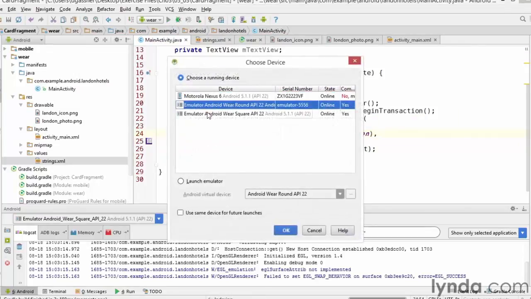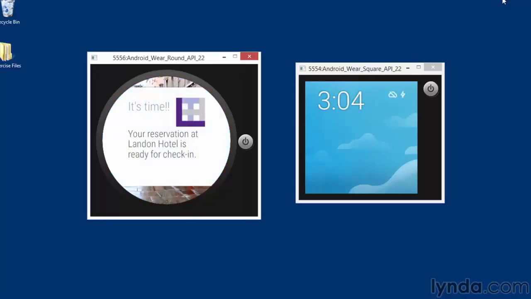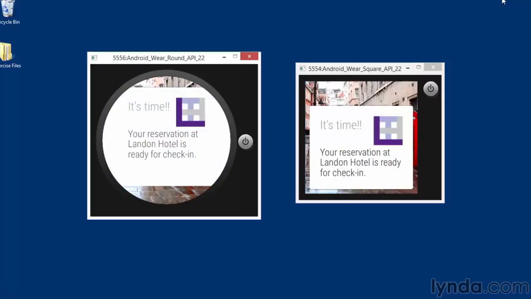Once again, I'll select both of my watch emulators, and this time when the card appears, I see my background image and I see my graphical icon. Notice the layout is different depending on the watch shape. On the square watch, the card gravity is down at the bottom of the screen. On the round watch, it's just centered vertically. You can control these layout choices both in the XML layout file and with a bit of Java code, calling methods of that card fragment class.